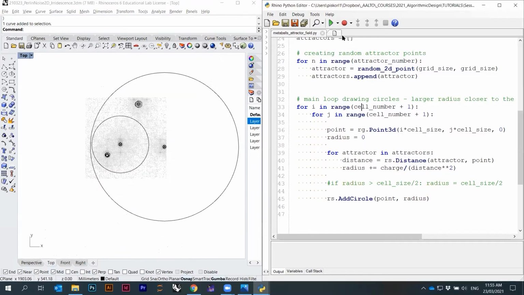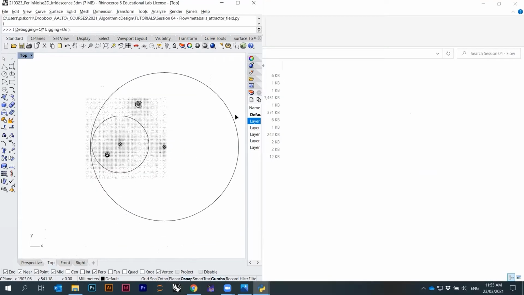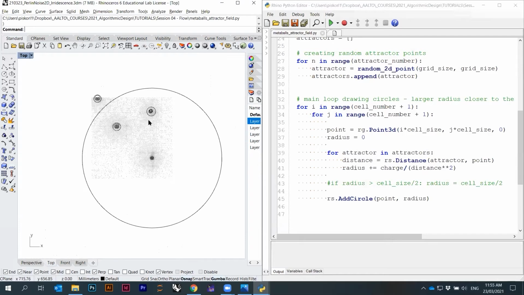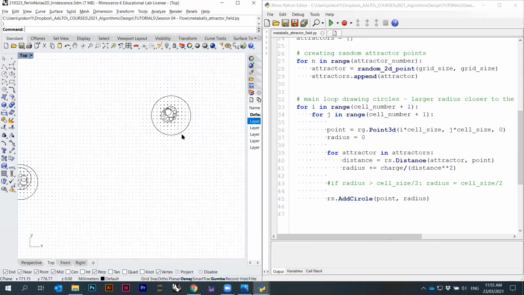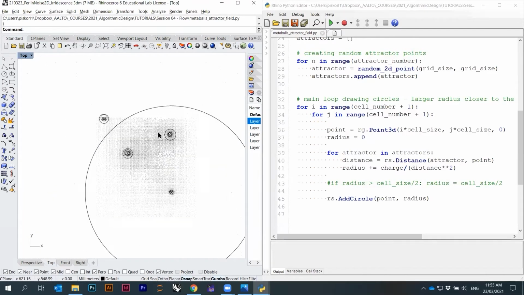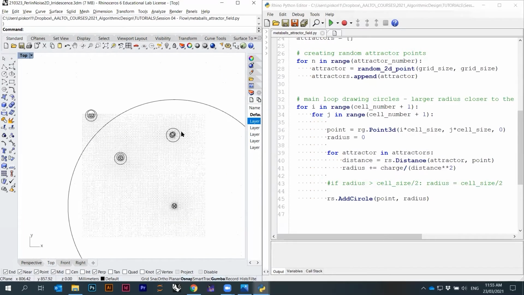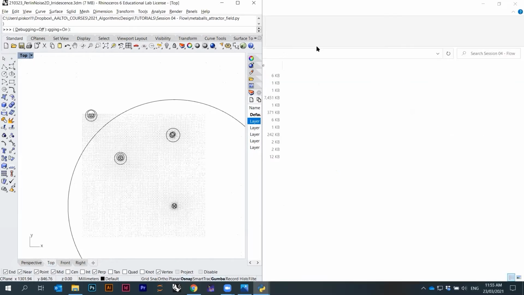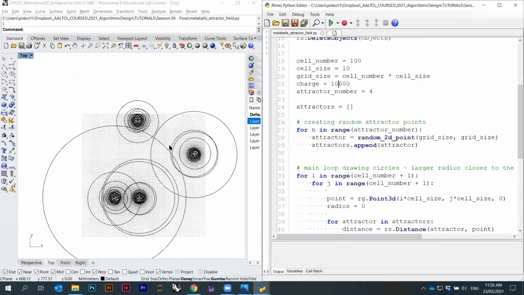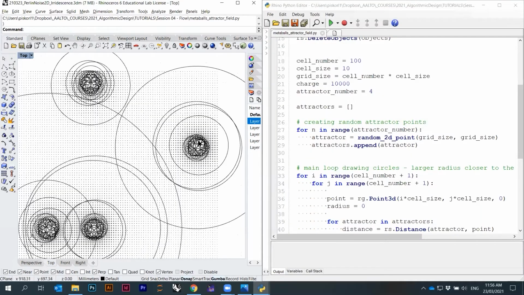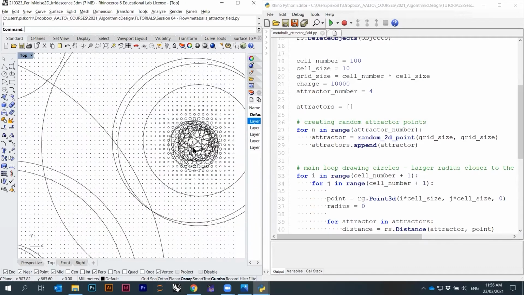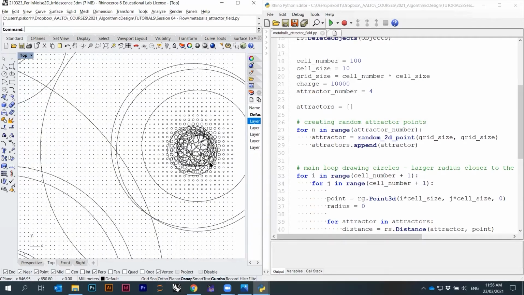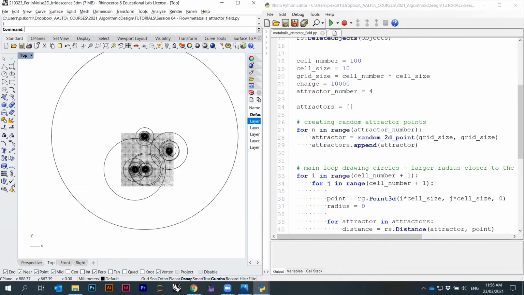Let me just do it again. Okay, so some of these radii are just huge. So go back to what I had before, maybe like this. What I want to do is basically say that, yes, some are super huge.